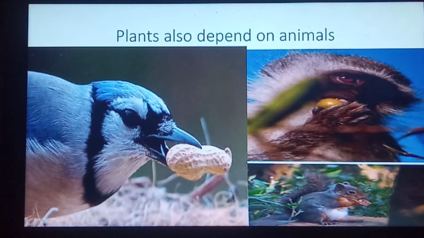Animals also help in dispersal of seeds. Several seeds or fruits have hair or spines on them. These stick to the animal's skin or fur and are carried to long distances. Animal excreta and their dead bodies add nutrients to the soil. So, they act as manure and provide minerals for plant growth.